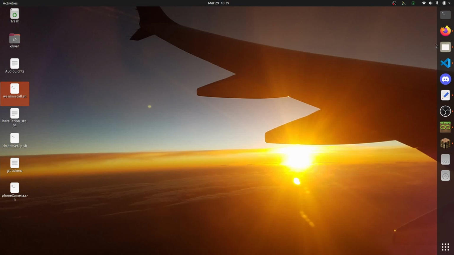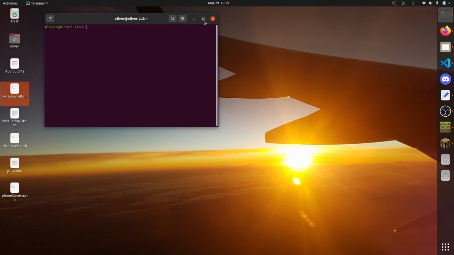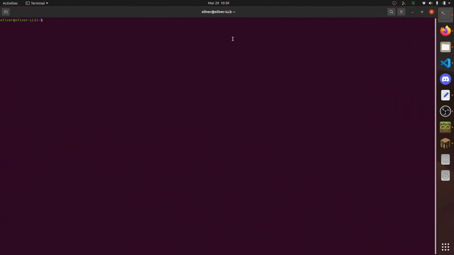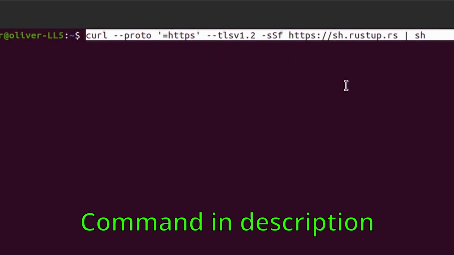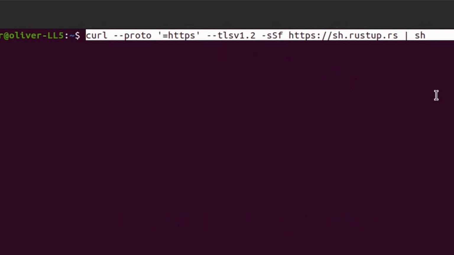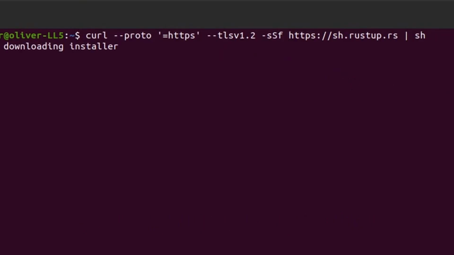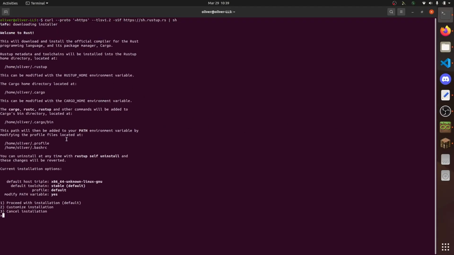So the next thing we want to do is open yourself a terminal. I don't know how you do this in Windows, but in Linux, just open a terminal and install Rust with this command. This is the command you can find on Rust's website. Just go ahead and run that. I've already run it, and it's just going to download the installer.